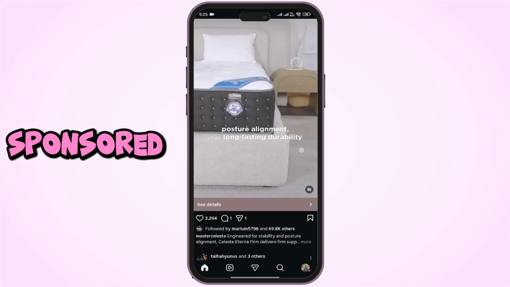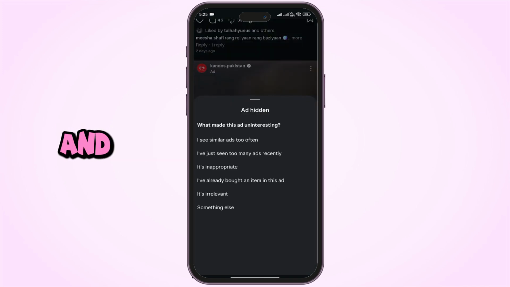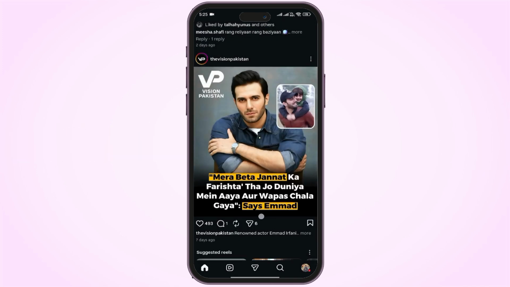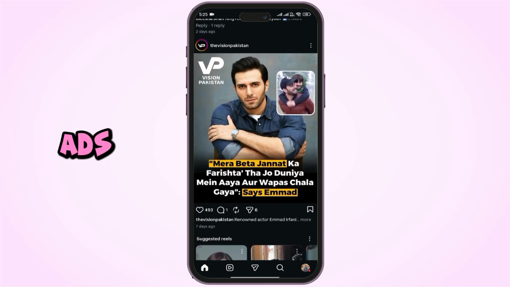Finally, for any sponsored posts still showing in your feed, tap the three dots, select Not Interested, and choose why you're not interested. Repeat this a couple of times, and Instagram will stop showing irrelevant ads.